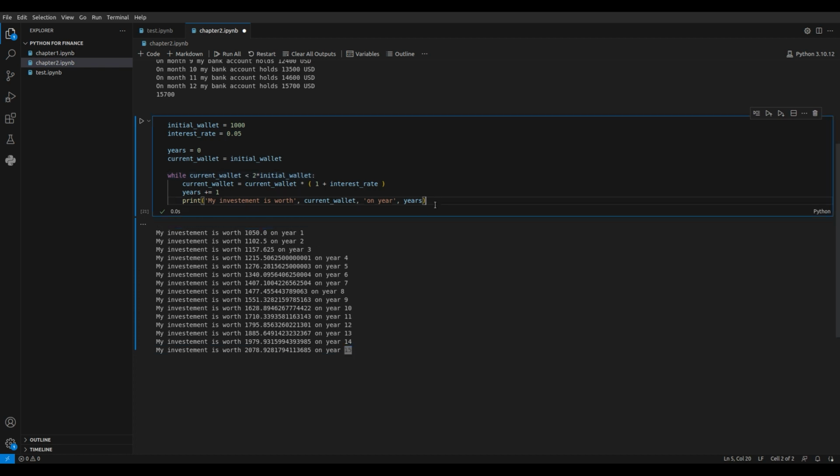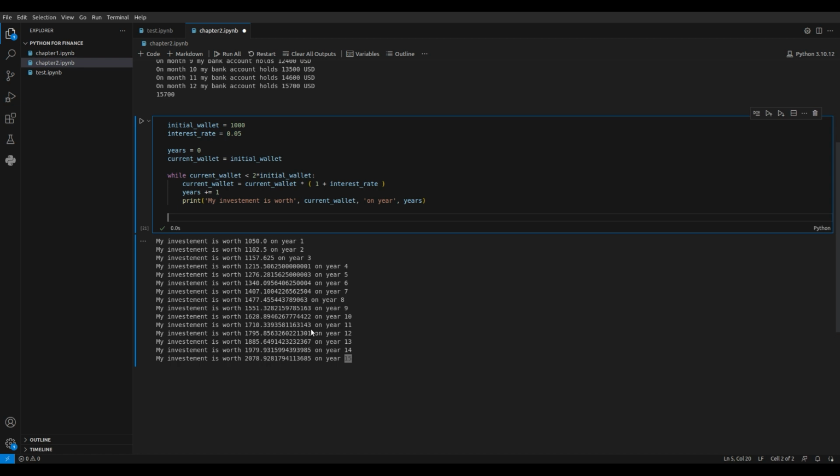Let me actually show you that indeed it did exit just after having finished at this point here. Because you notice that our result at this point is $2,078, which is indeed above 2 times our initial wallet, which should be 2,000. So the while loop did the computation until this condition was not verified. Because at the beginning of the next step, it did the check and saw 2078 is no longer smaller than 2 times initial wallet, so 2000. So I'm not doing that step anymore. I'm exiting the loop.